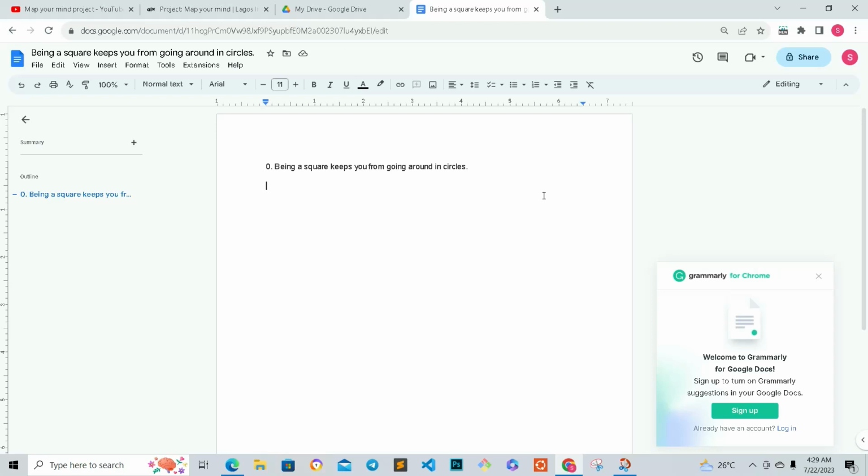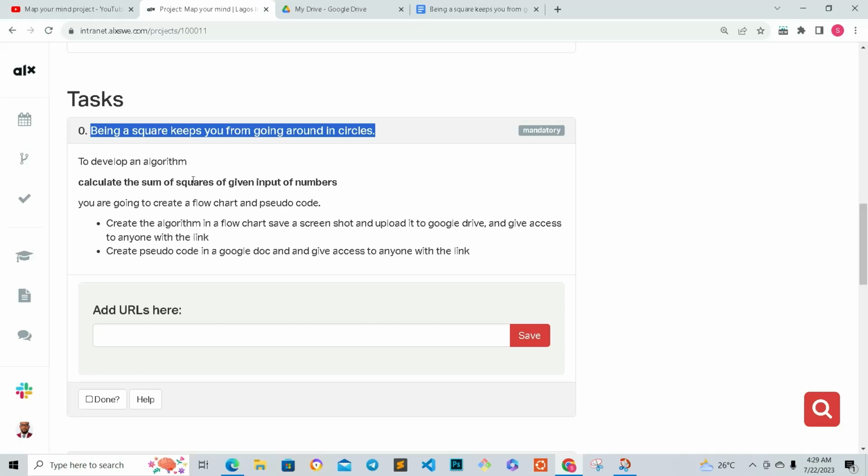Now, the question is that we should calculate the sum of squares of given input of numbers. In a normal programming language, that means we have to calculate the square of each number that is given. So let's say we have 5 different input numbers, for instance 1, 2, 3, 4, 5. So we're calculating the sum of squares.